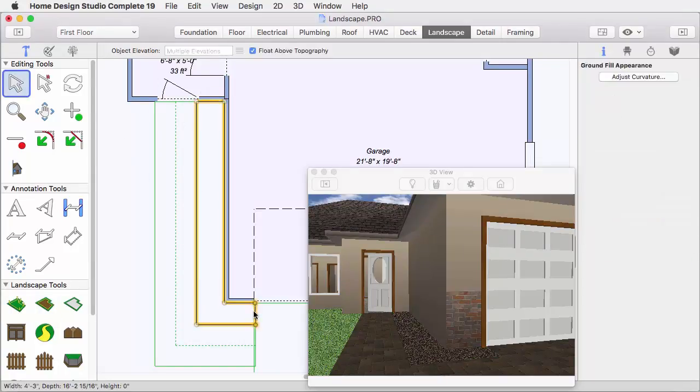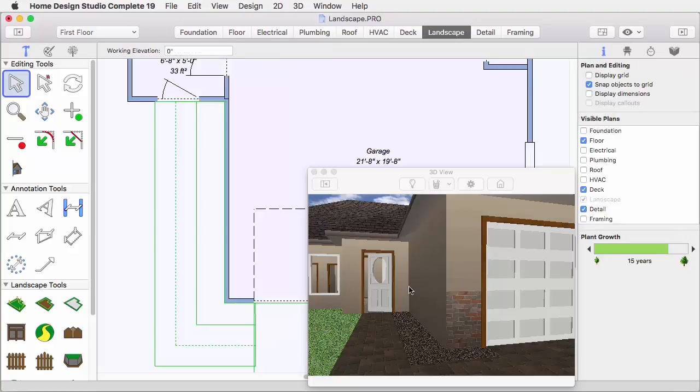Adjust the shape of the planting bed by selecting individual points or edges and dragging it with the left mouse button pressed or using the arrow keys to nudge those points or edges in one direction or another. The next step after the bed is placed is to add plants.